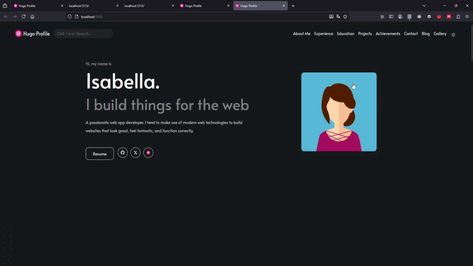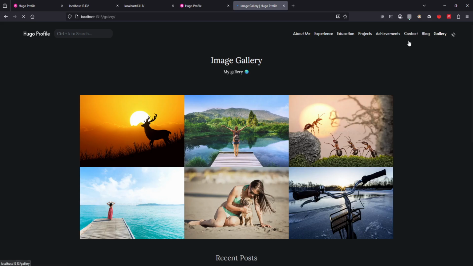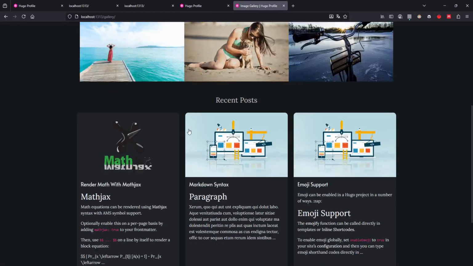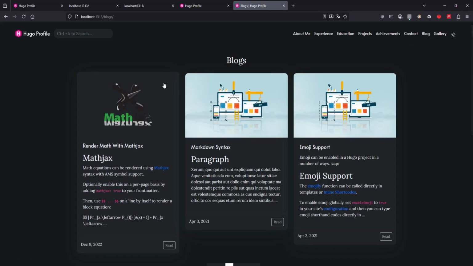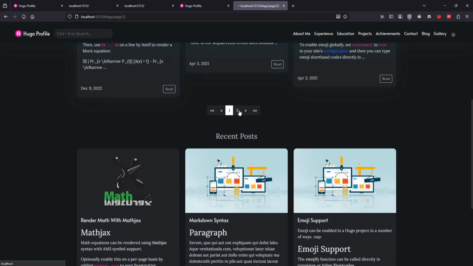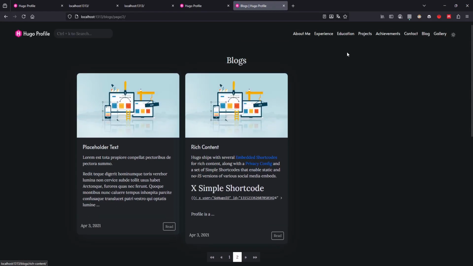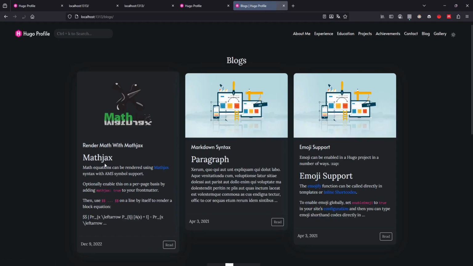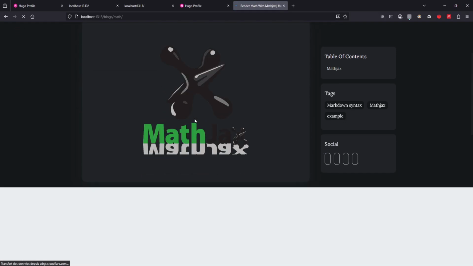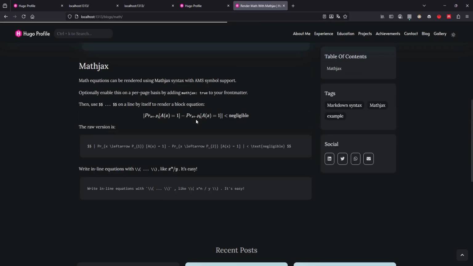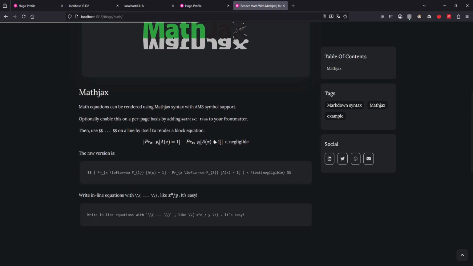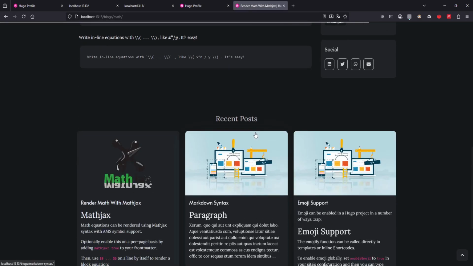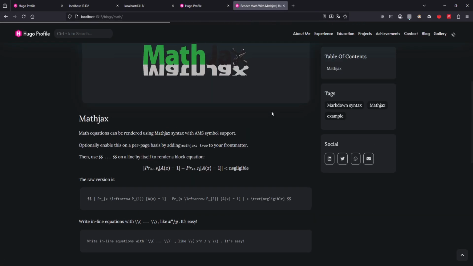If we go to blog and gallery, there is now probably one. So yeah, as you can see, there are images, quite nice. And the blog post should have pages inside it. For example, if we go to this one, we'll be able to see the actual images and the blog post, which is well made.